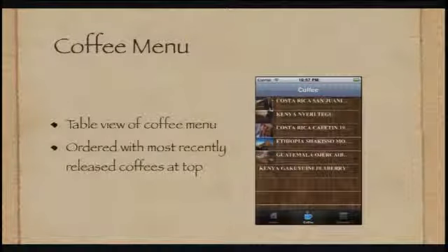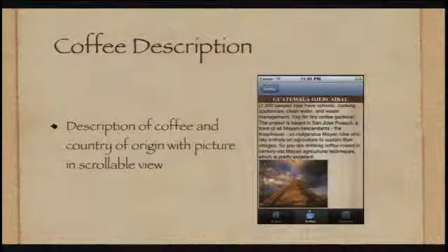Also, moving on to the coffee menu. So this displays the coffees at the cafe in a table view, ordered most recently released at the top. And there's a description for each of the coffees in a scrollable view and provides a little information about where the coffee is from and some other information.